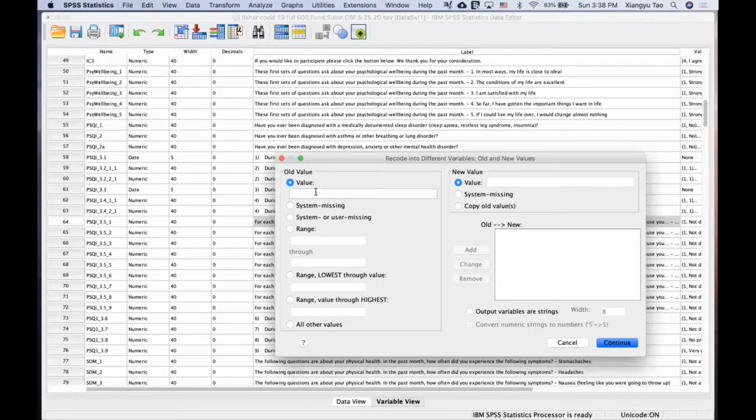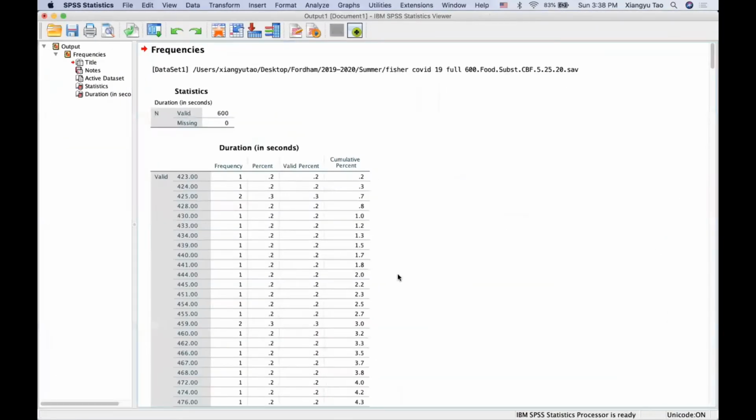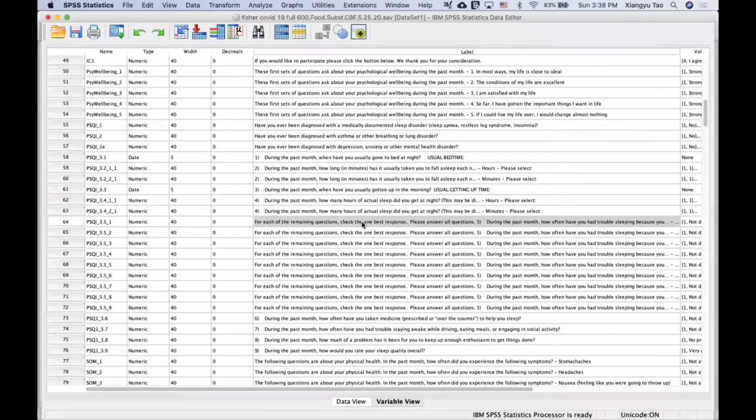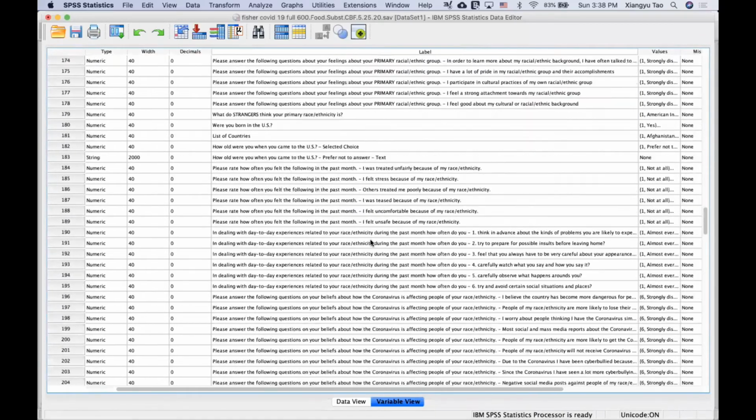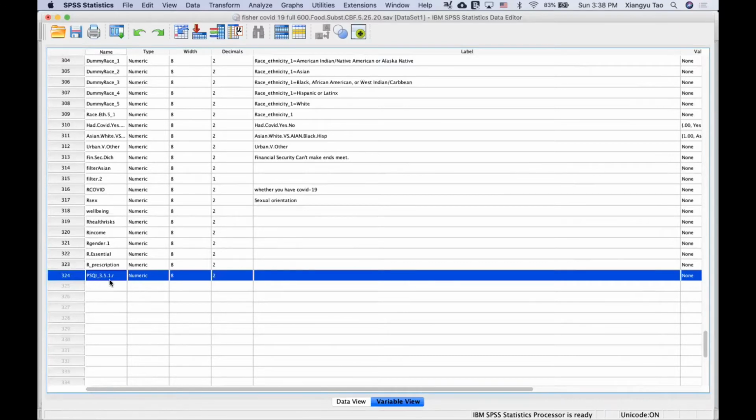And then we click Old and New Values. We want to assign the old value 1 to equal 4. We want 2 to equal 3. We want 3 to equal 2. And we want 4 to be 1. And we click Continue. And we click OK. And now let's scroll down. We have this PSQI 3.51R, and it has already changed everything.